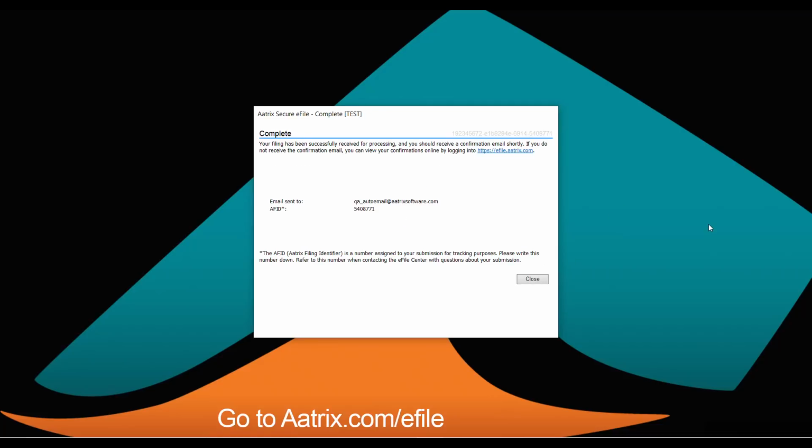Once you submit the filing, you will receive an AFID number. This is an Aatrix filing identification number. It will be sent to you at the email that you have provided during enrollment, and it is also available to you at efile.aatrix.com at any time. It's an important number because if you call for support or have any questions about your filing, we'll need this number in order to identify the exact filing. That's just how simple it is to complete your W-2 e-filing using the Aatrix W-2 e-filing process.